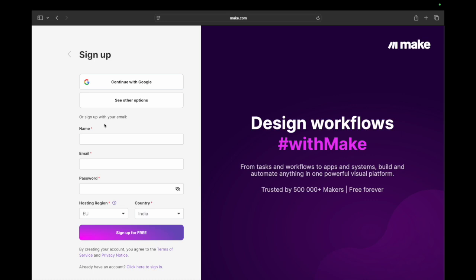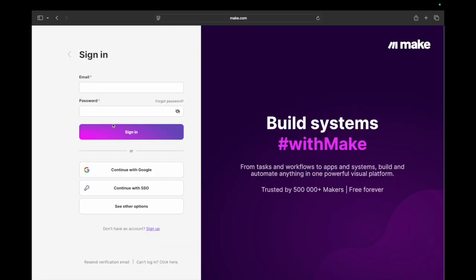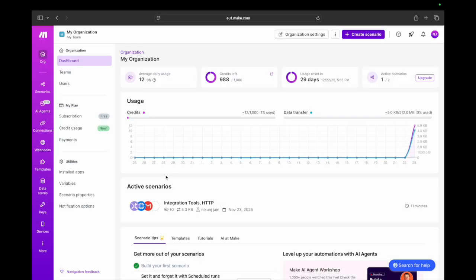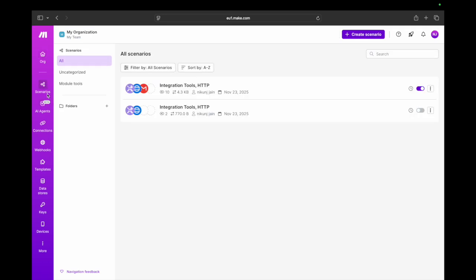Since I'm already signed up with my Google account, I'm not going to sign up. But if you are landing on this screen for the first time, you have to sign up. It is very necessary. So I'm directly logging in with my Google account. This is how the landing screen appears. We will go to the Scenarios option from the left menu. So I'm tapping on the Scenarios option, and we will create a workflow.